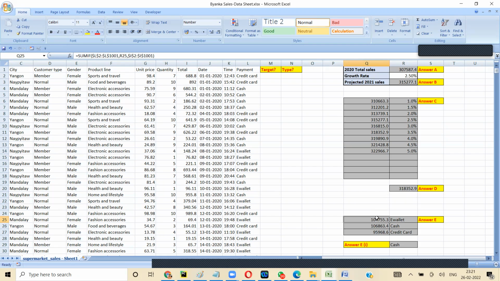So total sales. There is a payment type: credit card, cash, e-wallet. E-wallet, cash, and credit card. The spelling has to exactly match here. So e-wallet, cash, credit card. It has to be the same spelling and the same case also.